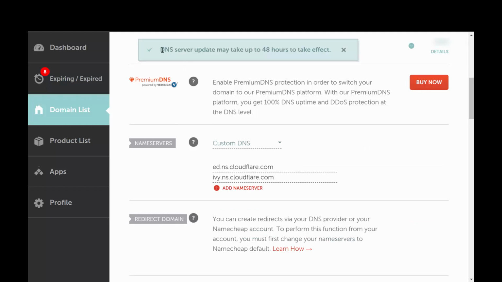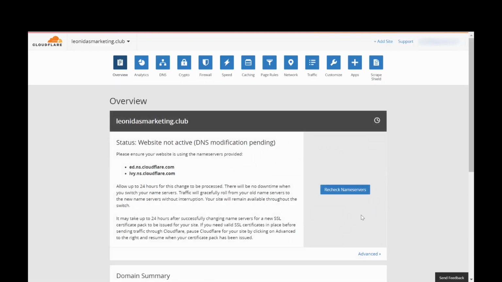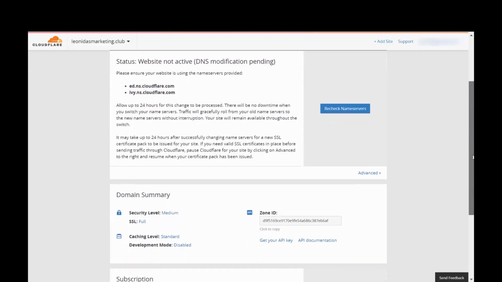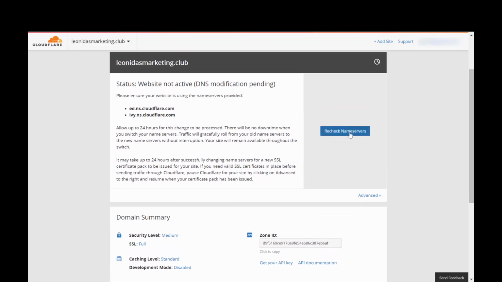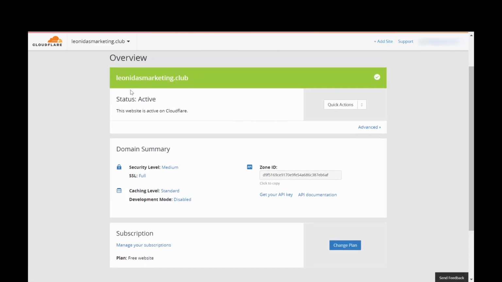All right, very good. It should say DNS server update may take up to 48 hours to take effect. This usually takes about anywhere from 1 hour and can literally take up to 48 hours, but usually it's pretty fast. So just hold on while all that takes place, and then we will go back to our name server, hit continue, and then it is simply going to wait. Okay, you can go ahead and do a recheck name server. And since I already plugged it in previously, it should work just fine.